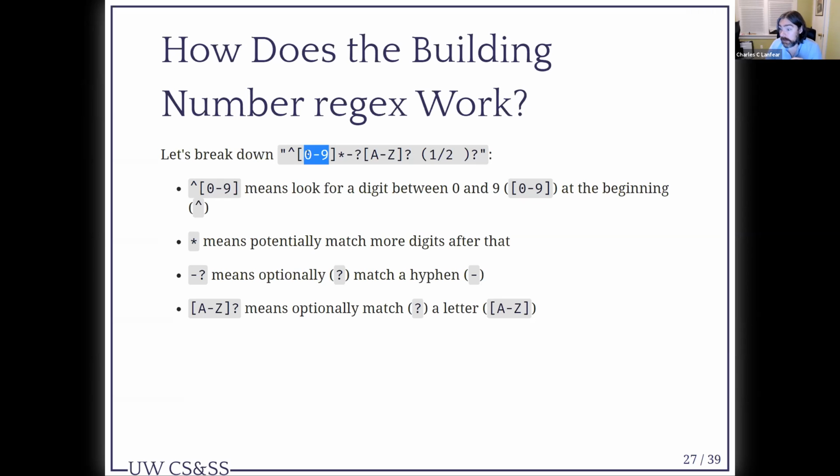Yep, exactly. You could say 2 to 9, meaning matching numbers from 2 to 9, but not 0 or 1. Yeah. That makes sense?